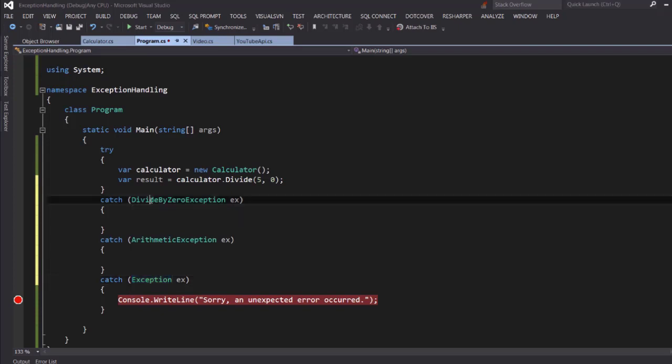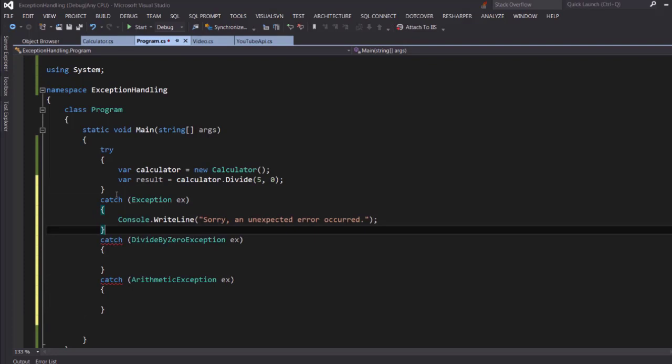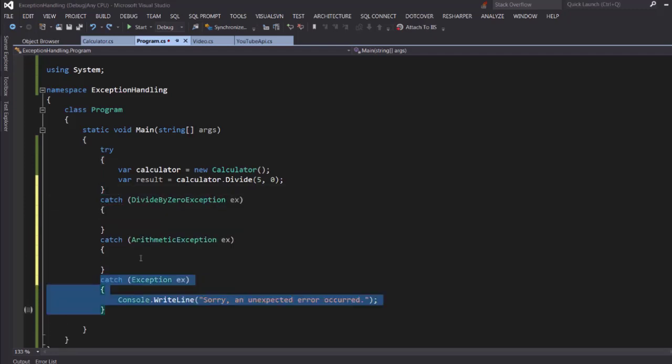Why do they have to be from most specific to most generic? Because in C# or any object-oriented language, you should know that a parent class can hold a pointer to any of its children, which means if we put this at the beginning here, any exception that happens, that catch block would immediately get that. So we won't have a chance to handle specific exceptions like this one here. And as you see, the C# compiler is intelligent enough and is complaining about the order of catch blocks here. And that's why we get this red underline here. So I'll put this catch block back to where it was.